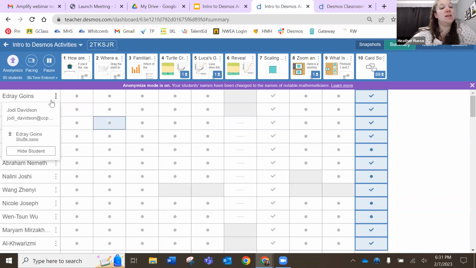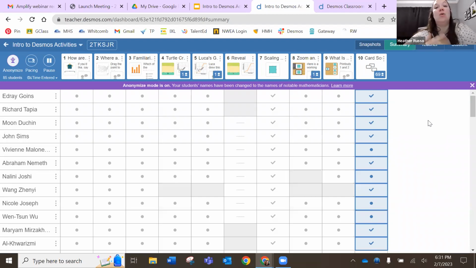If you click the 3 dots, you can see an email address. You can also hide the student. So if your students were joining without logging in for some reason and you needed to remove someone, you can do that by clicking the 3 little dots right there. All of the names are notable mathematicians that have been selected with the intention to highlight diverse backgrounds. So that is the anonymize feature.